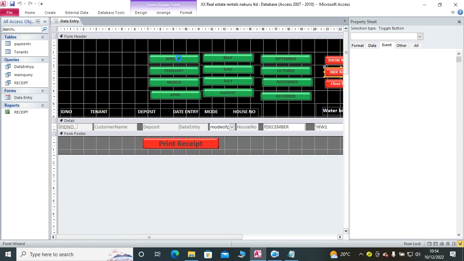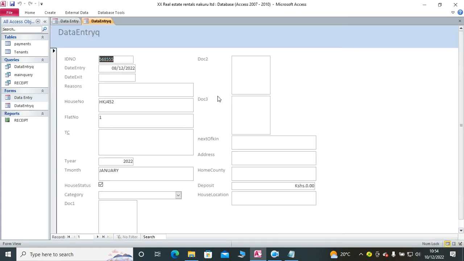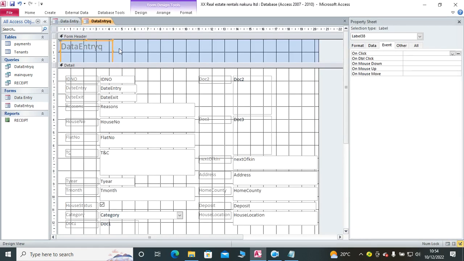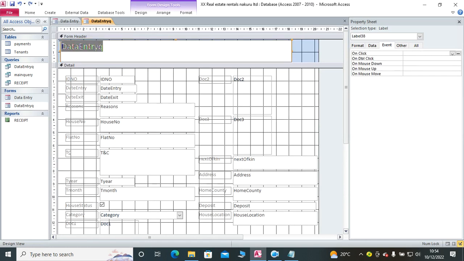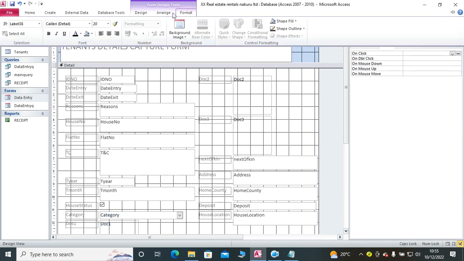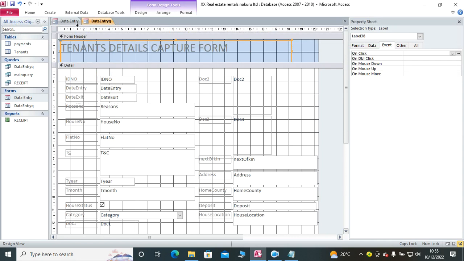So it will populate for me a report, a form, sorry. Now this is my form. So this is my customer's form. This one is the one that will be used to capture tenants' details. So in this form of mine, I will capture the data that should be displayed in the dashboard. So that one should be done.